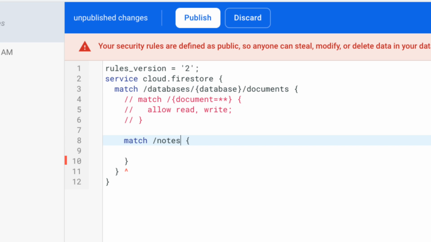But that is not the best practice of doing things, because it is going to match your notes collection, but still it is not the best practice. So let me put it back again. So this is the way you define security rules for a notes collection or for any collection. That is, you write /notes and then again /, and then in the curly braces you write the ID.